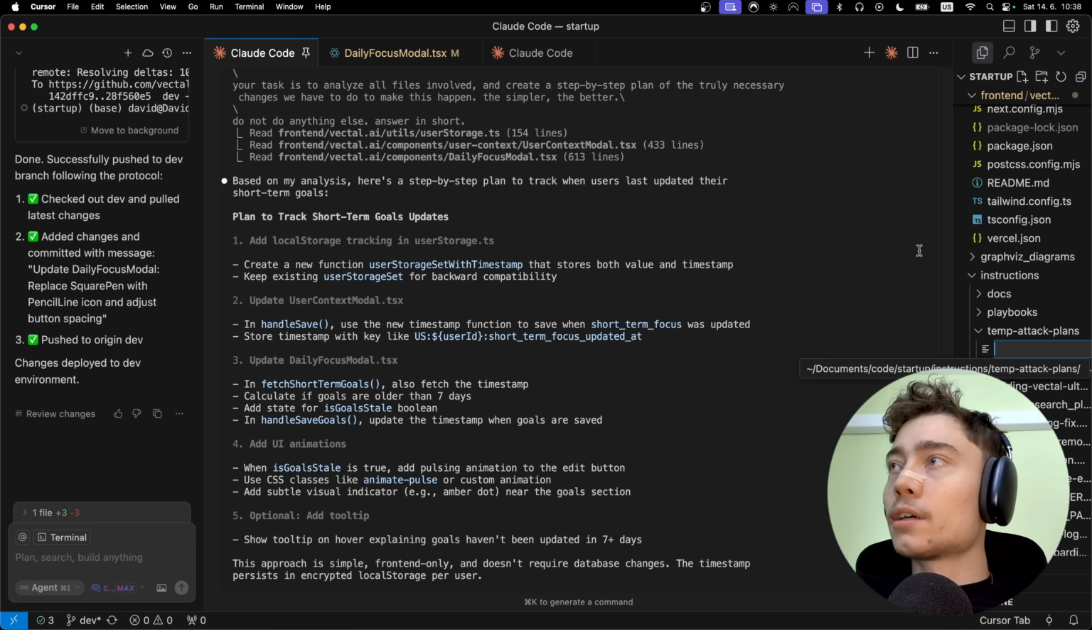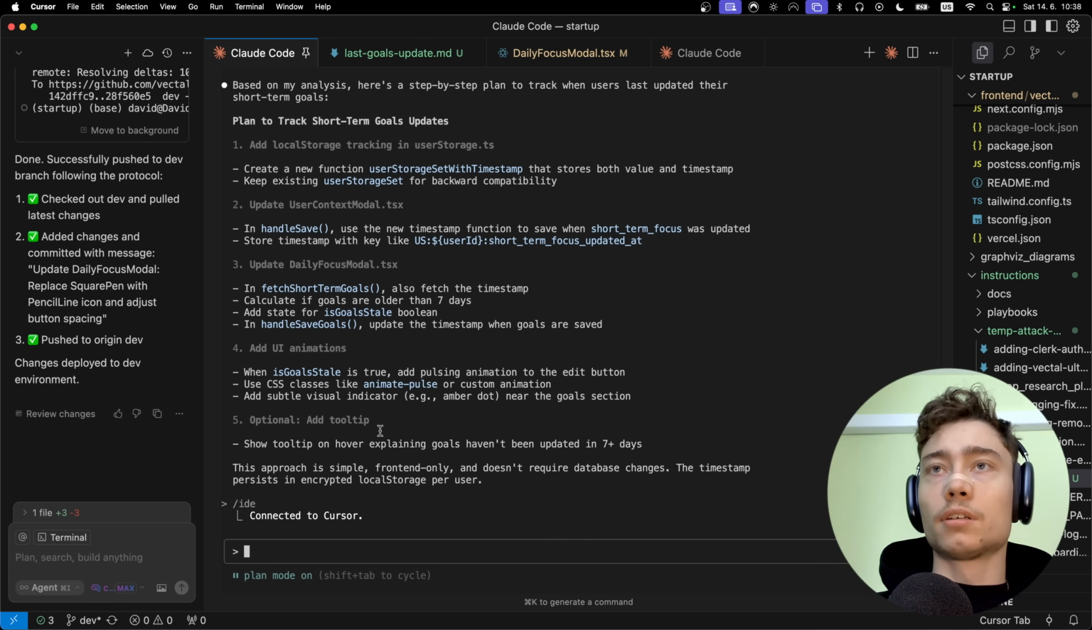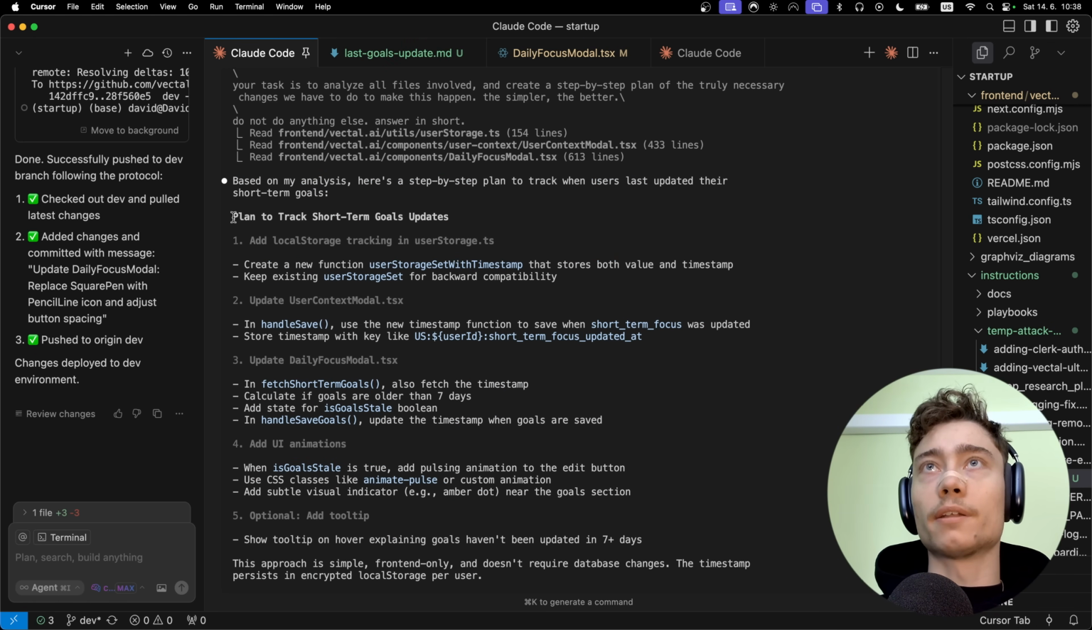Short-term focus updated. Okay, so last goals update.md. I think this is a good name. Let's see. So let's read this plan. Plans to track short-term goals update. Add local storage tracking. Whoa. Create a new function, user storage, with both value and timestamp. Well, we just need to track when it's last updated.